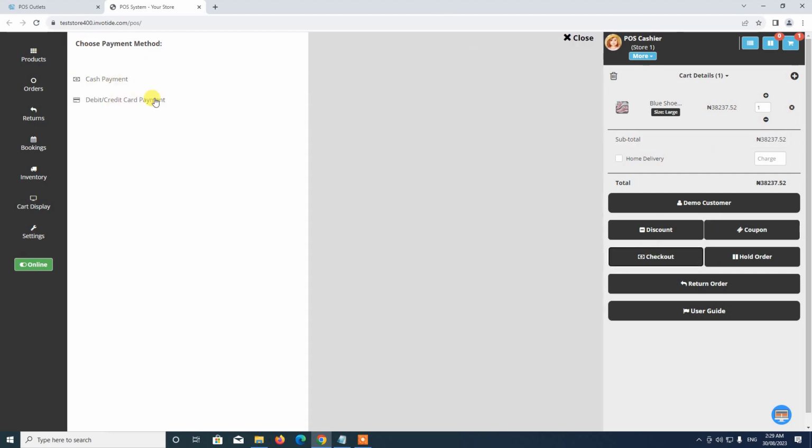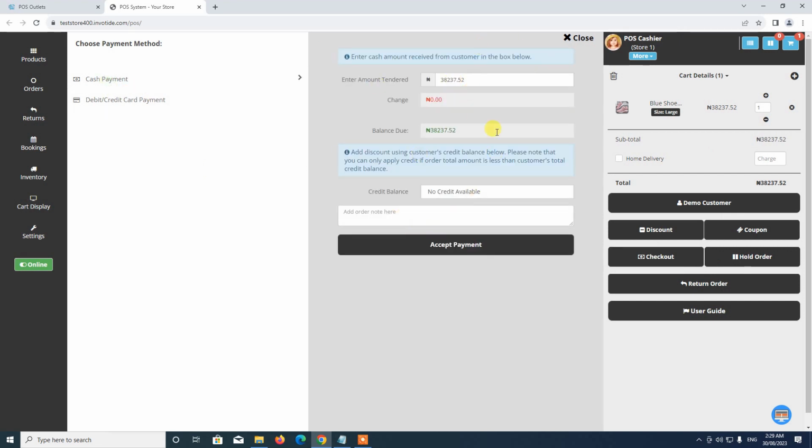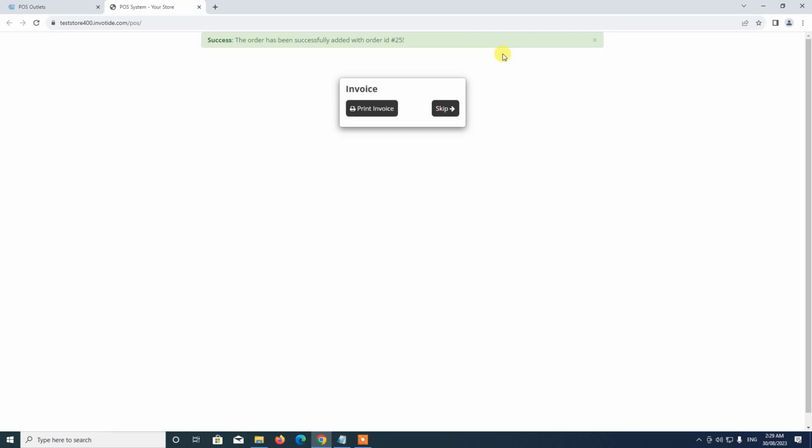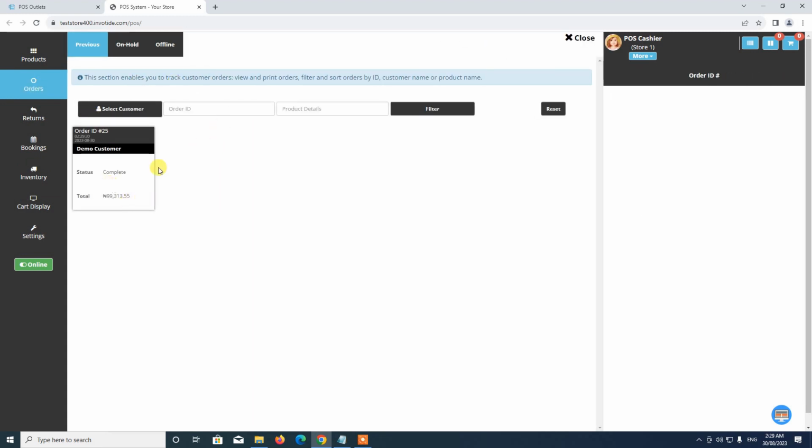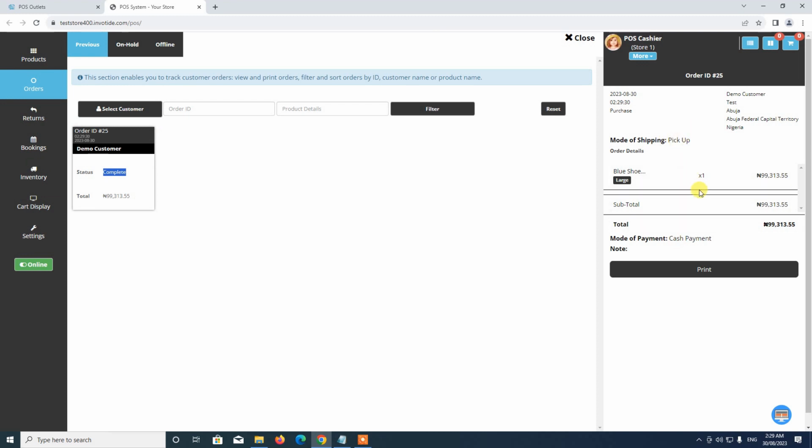You can see the payment methods here. Let's select cash payment, and then click on the accept payment button here. Now the order has been placed. We have the option to print an invoice or we skip it. To view the order that has just been made, we go to the main menu here and select orders. You can see the order here. Clicking on it, you can see the order details here.